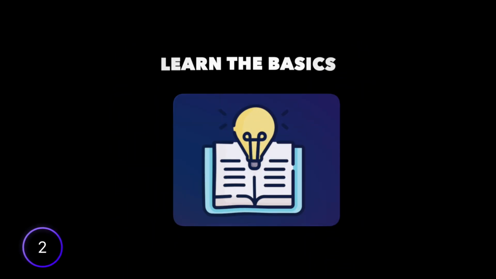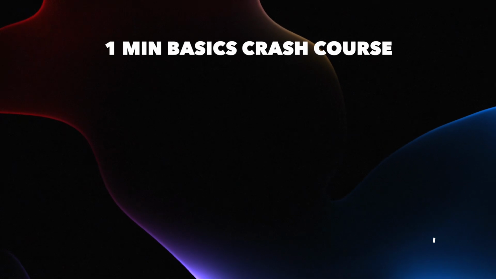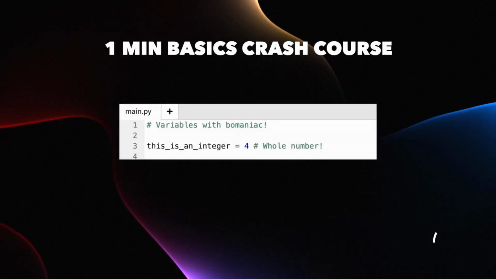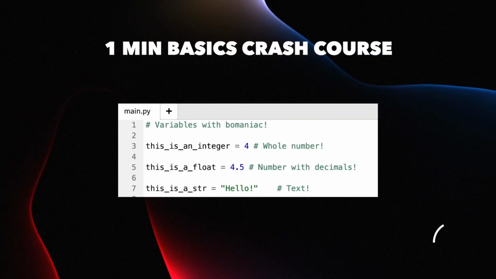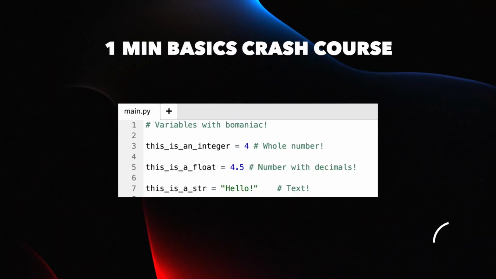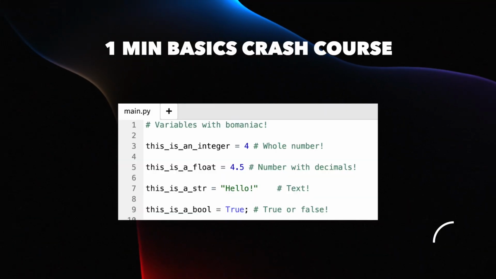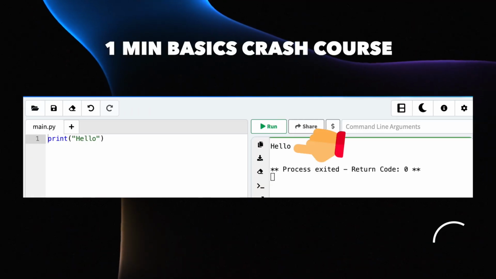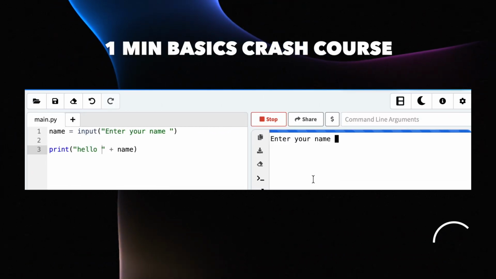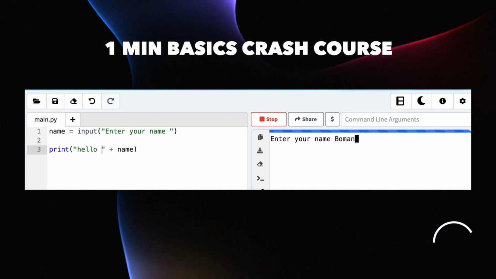The second step involves learning the basics. Get familiar with variables which store data and what kind of data they can store. An int stores whole numbers, a float stores numbers with decimals, a str stores a string, which in programming means text. There is also bool, which can be either true or false. You should also learn how to use print, which outputs text to the terminal. To input text from the terminal to your program, use the input function.